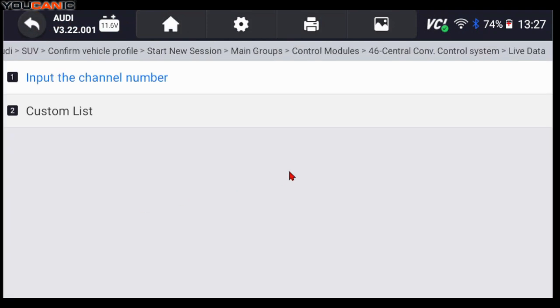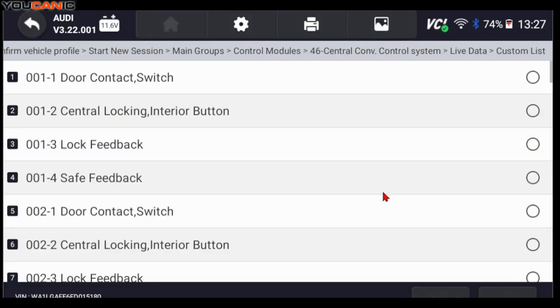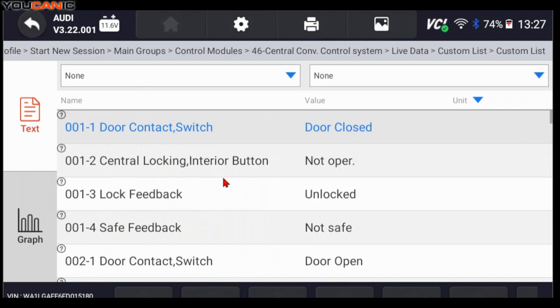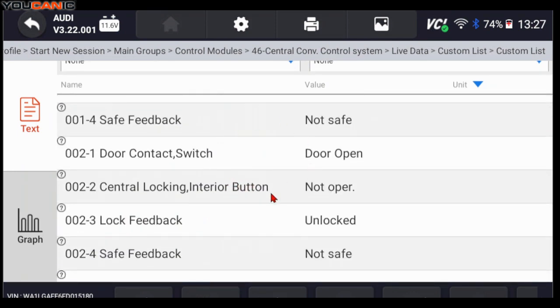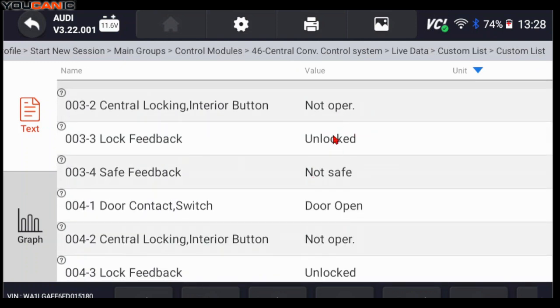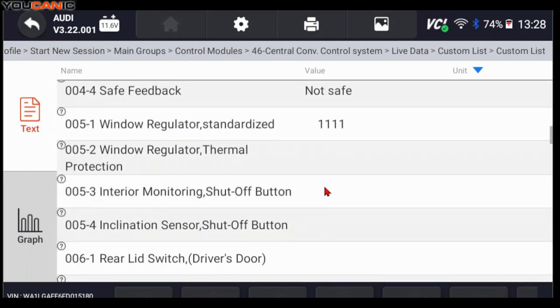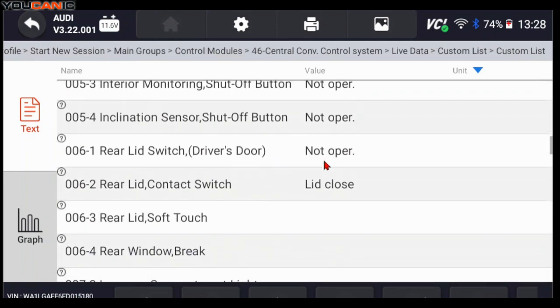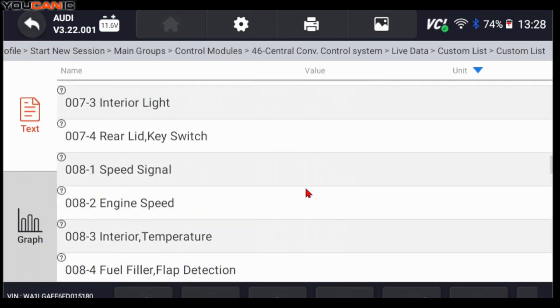And then under live data, this is very helpful. If you select this custom list, select all and press OK, it shows what state these different switches are in. Door closed, if you open the door, it should show door open. If it doesn't change the status, then that means there's an issue. Not operated, so you press that button and that should change, for example, central locking interior button. So all these values here on the right, they update as you press a switch or press the brakes or turn on a light. So this is very good for troubleshooting, because you can see if the control module is actually taking the command.